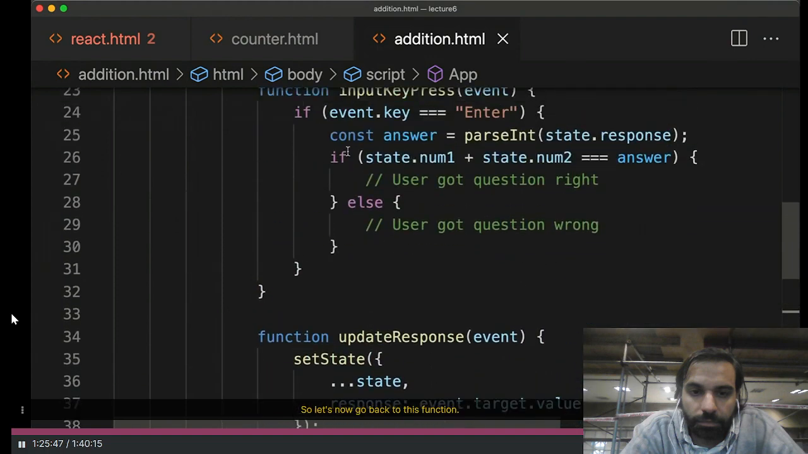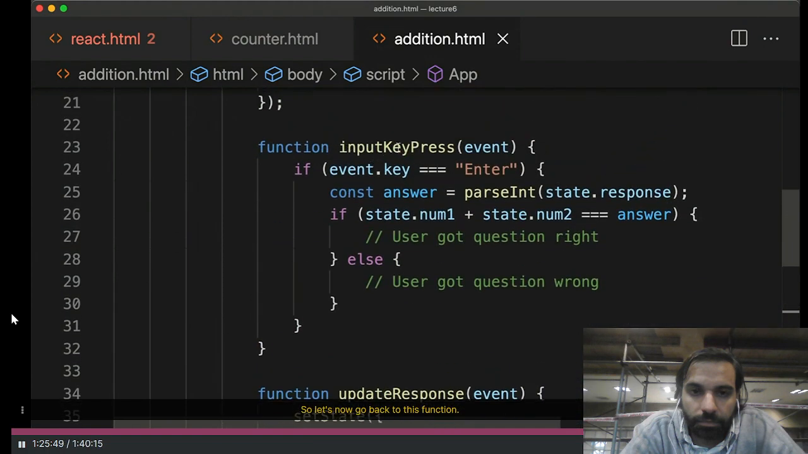So let's now go back to this function. When a key is pressed, if it's the enter key, let's check to see if they got the answer right or wrong. We check, did the user actually get the question right? If so, what should we do? Well, we should increase the score.